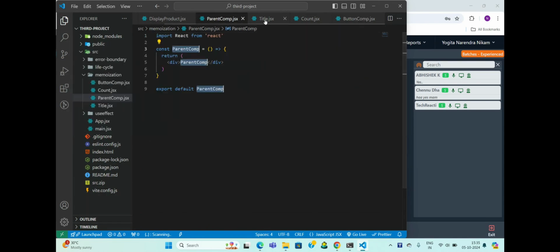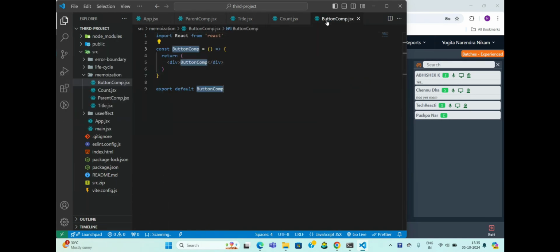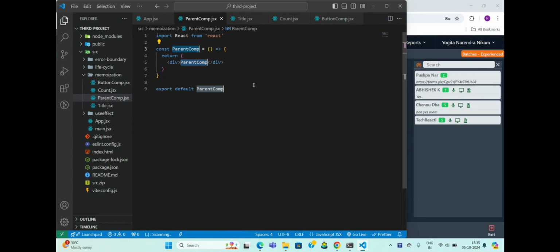Now I am having four components: parent com, title, count, and button com. I am going to render the title component, count component, and the button component inside the parent com. That is why I have named it parent com. All three remaining components I'll be rendering inside the parent com. But there is going to be a pattern that we are going to follow.